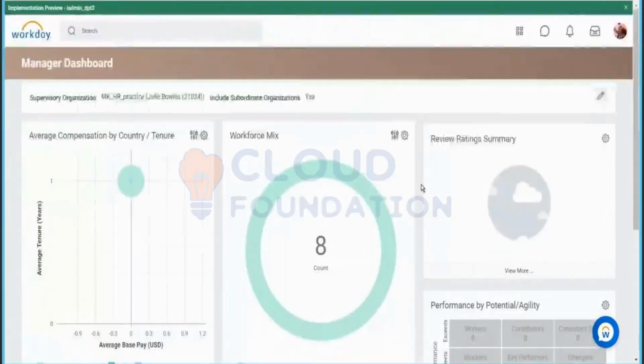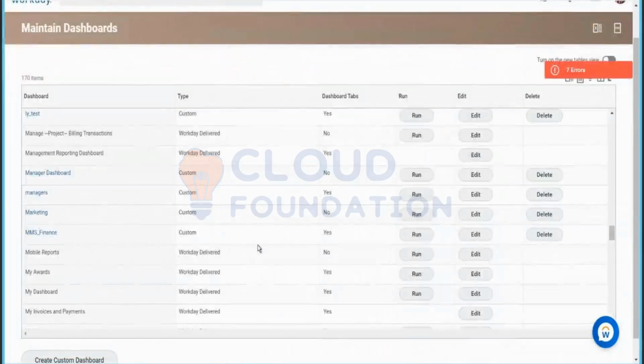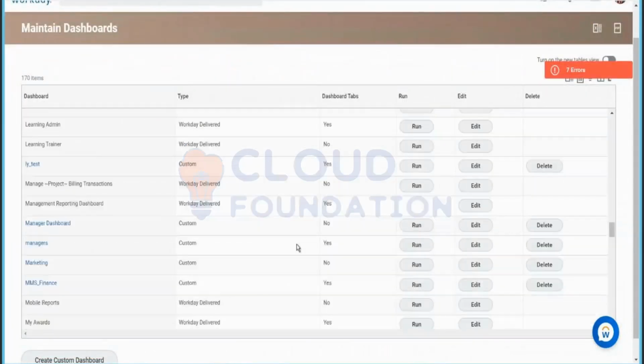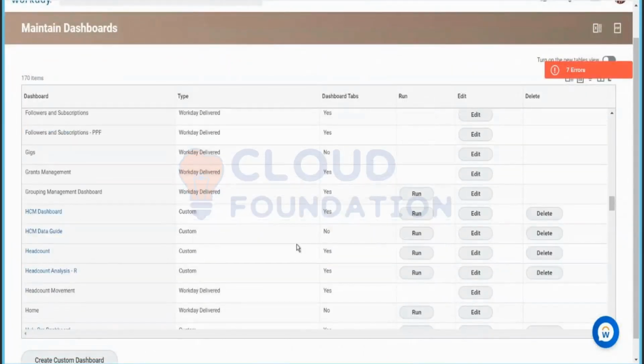A few years back, we did not have that option of having more than one tab. Like 2 years back, we did not have this option of having more than one tab. Only 2 years back they launched this new functionality called dashboard tabs.